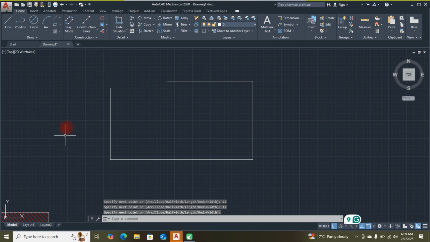So to get out of a command, you can click escape, you can click enter. And again for SolidWorks you just have to double click in front of it, let's say if it was a line, then escape. But for AutoCAD, you just have to click escape or enter.